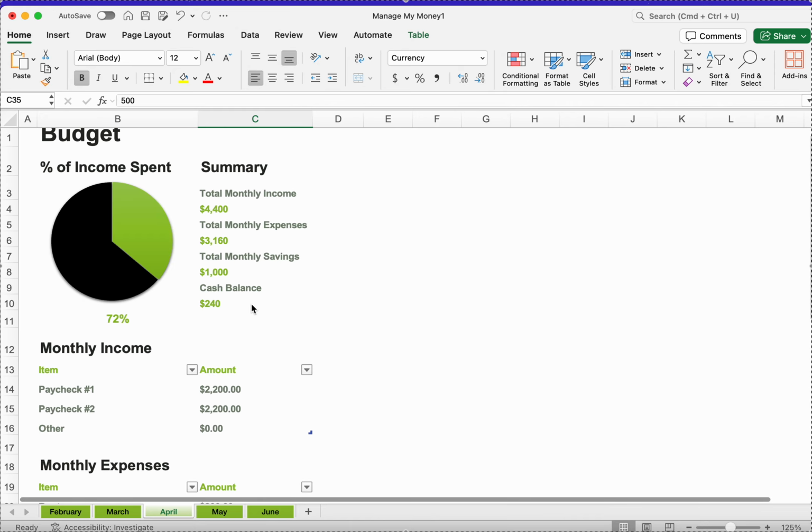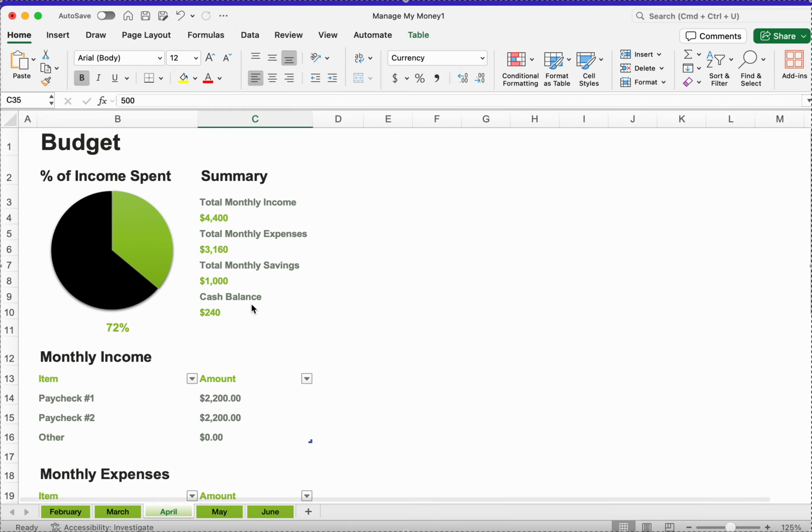But again, this is a simple template. It's free. It's in Excel. It's very simplistic. I do prefer budgeting by your paycheck, but if you're just wanting to get an idea of really what you make and what your expenses are simply on a monthly basis, this is a great tool to use.